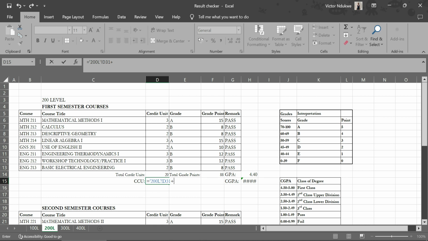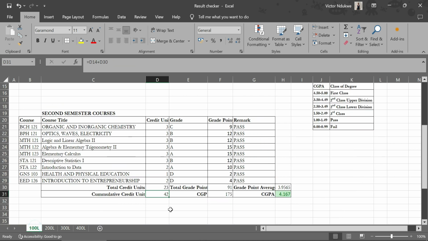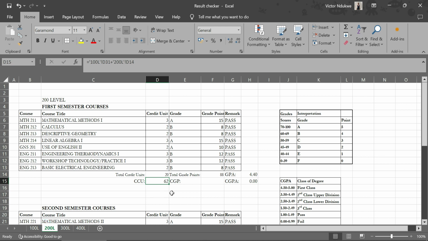plus 20. So now you see 42 plus 20 gives us 62.